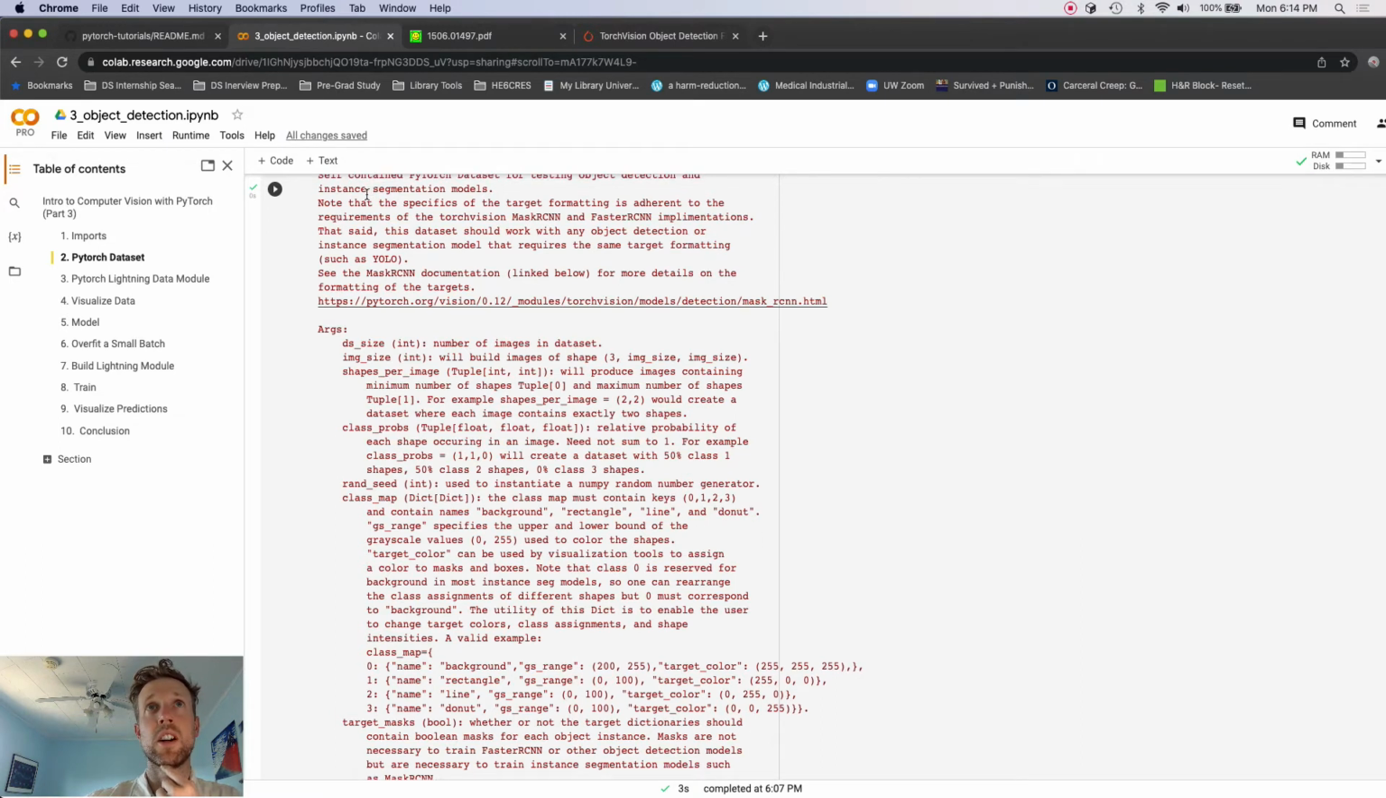Note that the specifics of the target formatting adhere to the requirements of the torchvision Mask RCNN and Faster RCNN implementations. That said, this data set should work with any object detection or instance segmentation model that requires the same formatting, right?